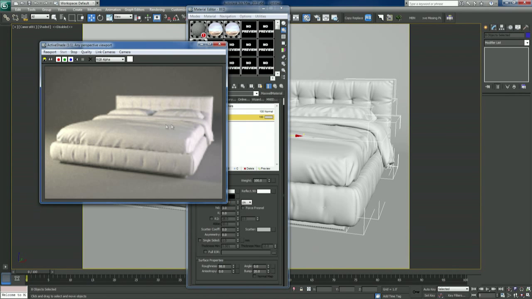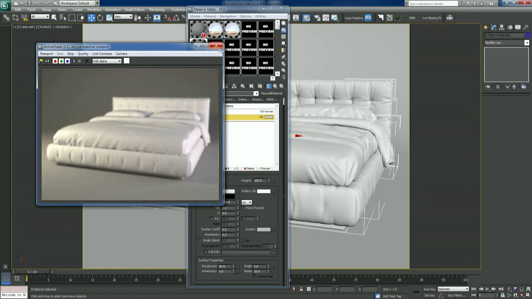So this is basically as far as I usually go with Fire. I use it just for quick, down and dirty checking of lights, checking of materials real quick, checking of exposure. All that can be done pretty much in real time. So let's go ahead and close that.